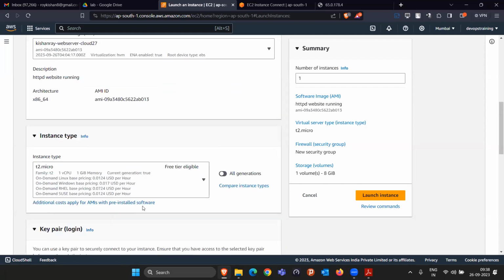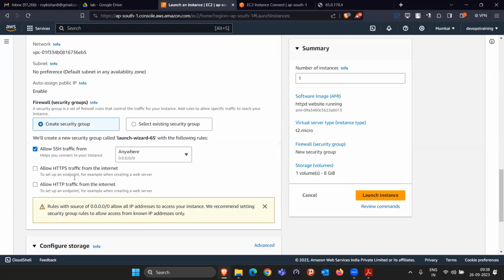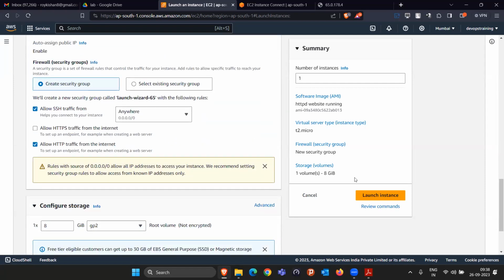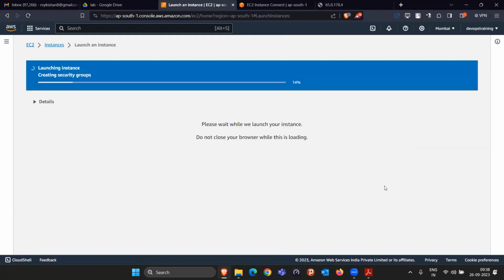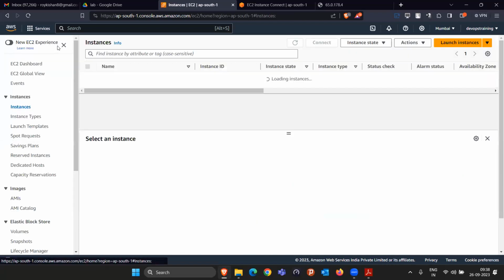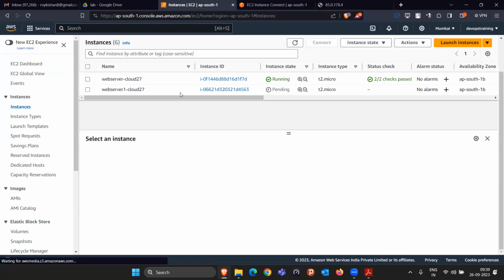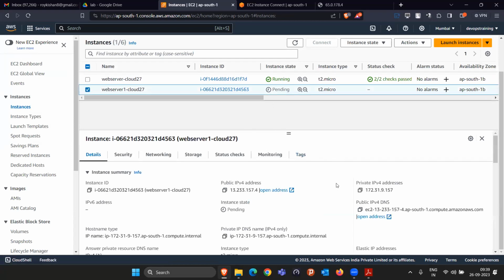Come down. All the things will be the same only. In network settings, you have to allow HTTP traffic, and that's it. Launch the instance. Now we launched an EC2 instance, and the benefit is we launched this instance using our own custom image. Since it is launched from the image which I created, whatever software we already installed inside this machine and whatever website content I wrote, everything will be visible inside this machine also.